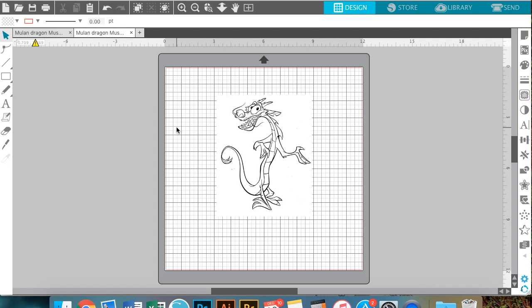So I'm going to show you the design process. This one is going to be slightly different than the last one. The last one, I went through and created all the colored elements, and then we did a black outline, and the black outline sat on top of it to pull the whole design together.